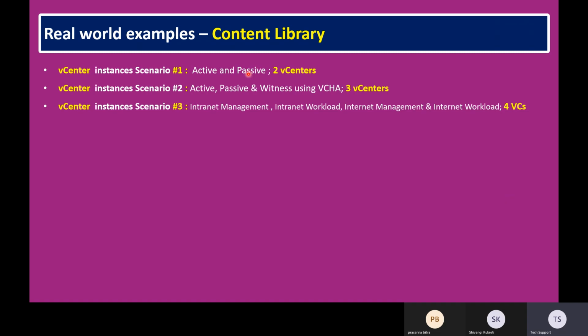That means both sites are active only. So during that scenario also, we still need two vCenter servers, because one site is in a Hyderabad location and another site is in Delhi. So both sites also require two vCenter servers. That is scenario one.